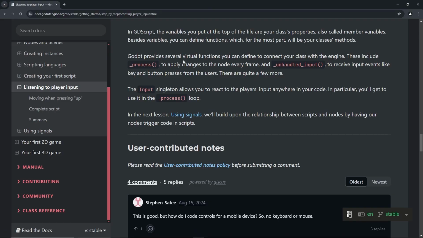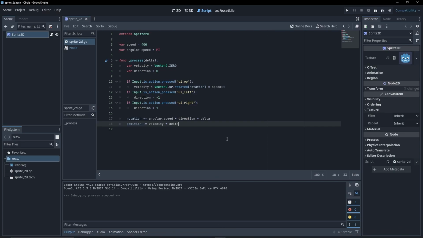And unhandled input, to receive input events like key and button presses from the user. And there are quite a few more.